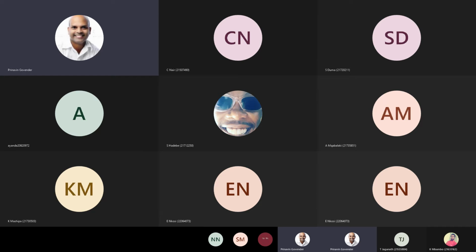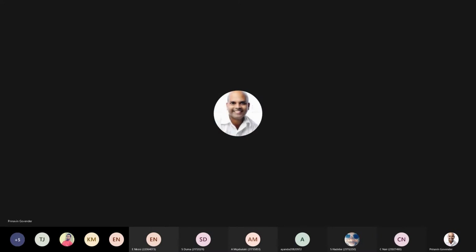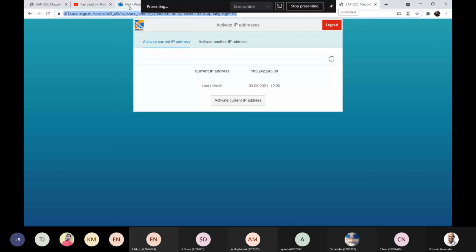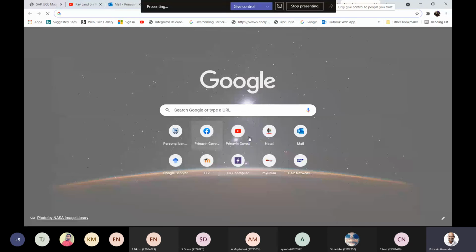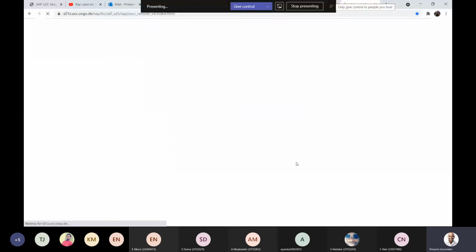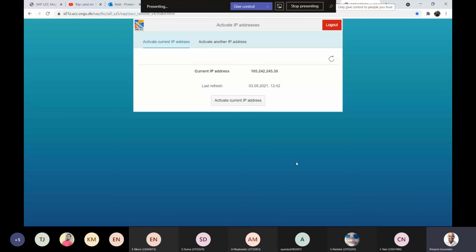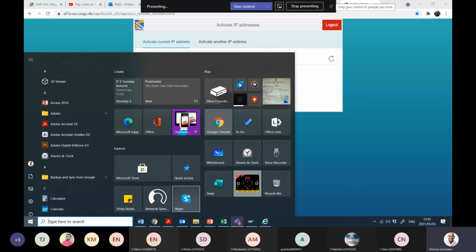Right. Class, I want to try one more time. I want to try this one more time with you. Can I, please? I want to try accessing SAP. Right, so let's go and create a new IP address. Activate it. Log on to SAP.